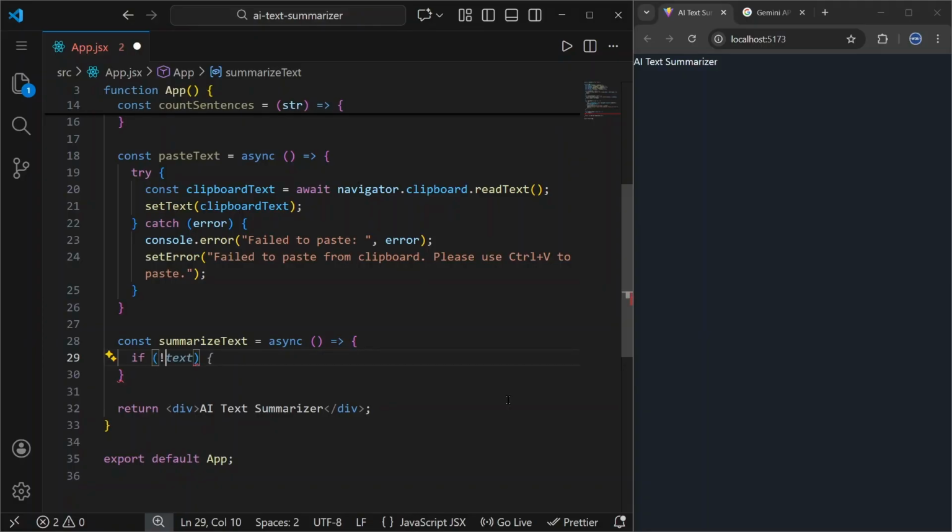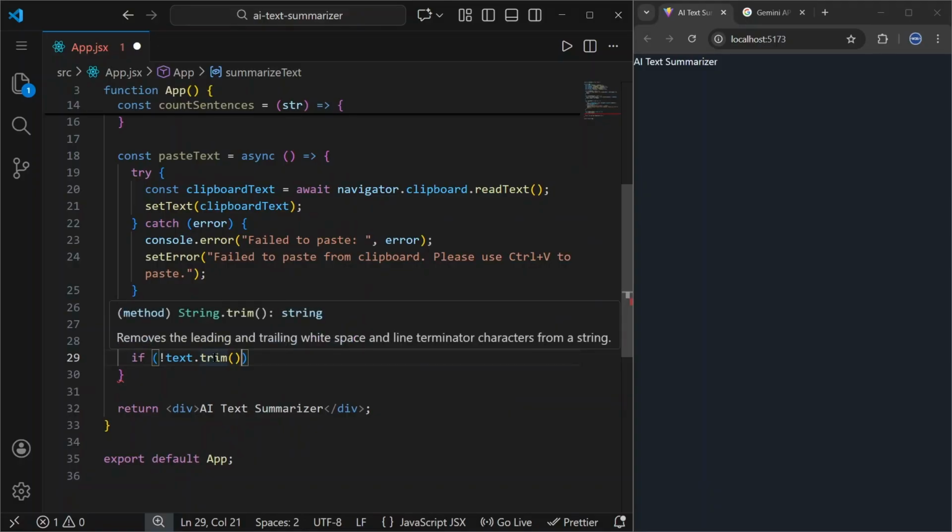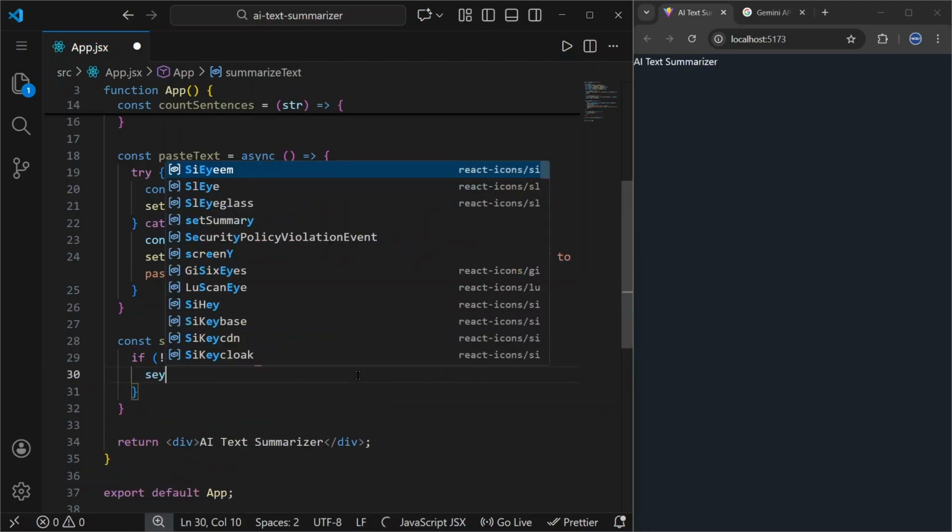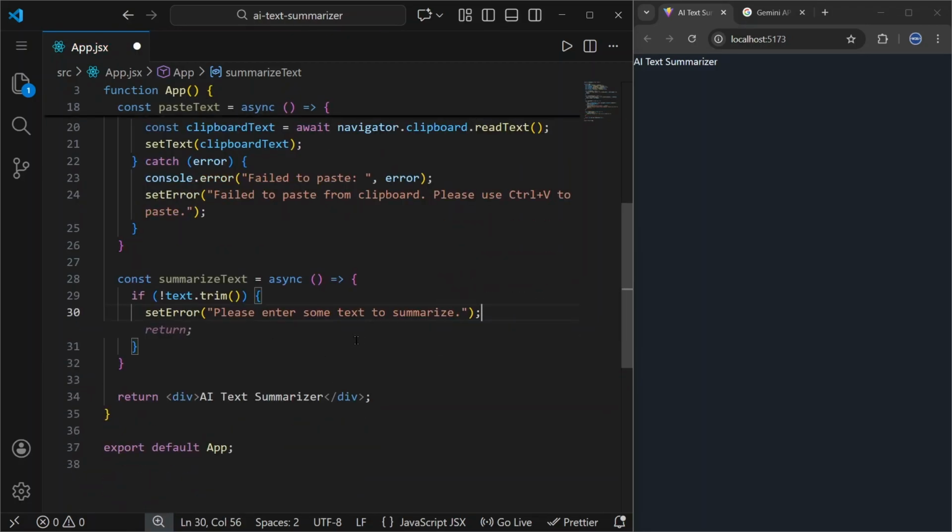Let's say that if there is no text, and we want to remove any leading and trailing white space and line terminator characters from the string, so if there is no text, we can set an error. So let's say setError, "Please enter some text to summarize." And then we want to return. It means that we want to stop the function from continuing.